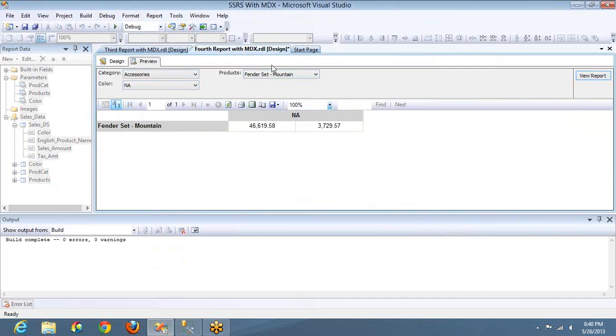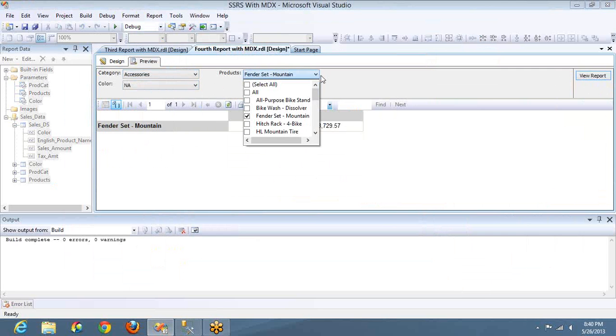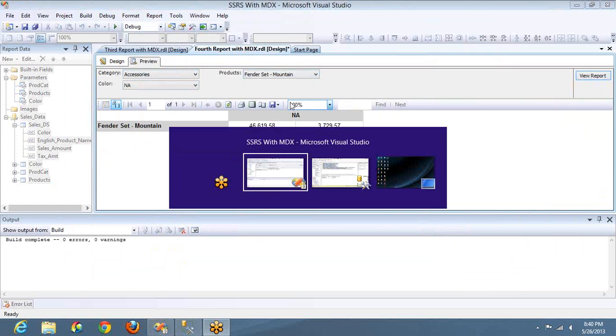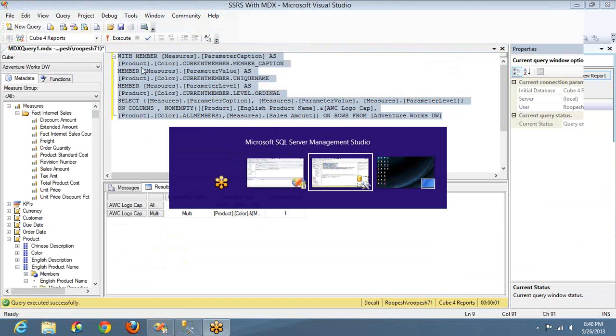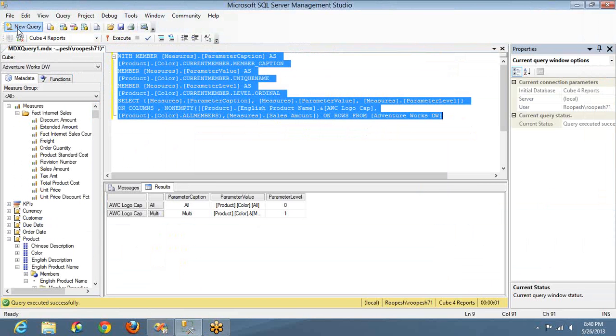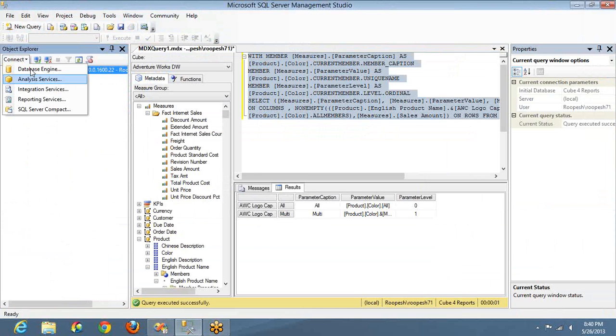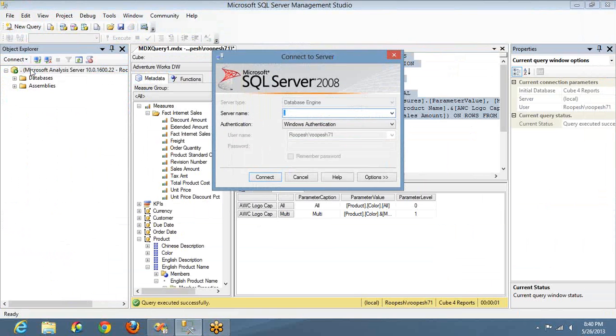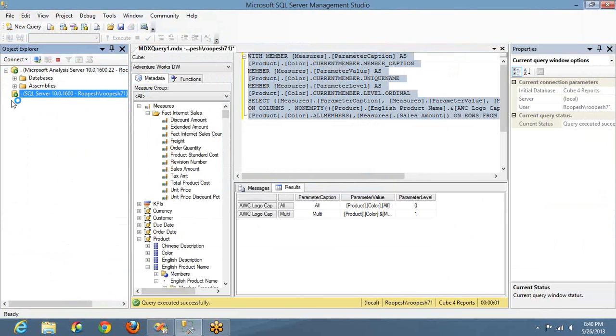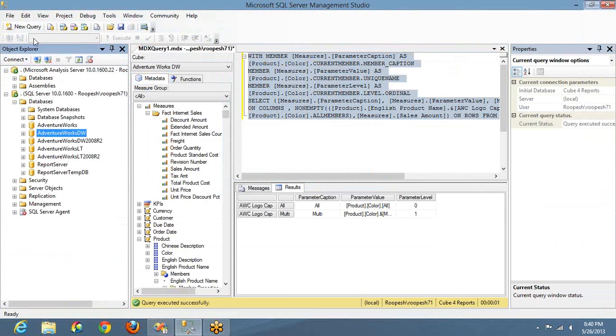And here let me add one more thing. This is the accessories, right? If I select this accessories, I'm getting some 24 or so. Okay, but let me show you one thing. I'm going to SQL Server. Let me connect to SQL Server. I'm going to database engine, connected to the AdventureWorks DW.